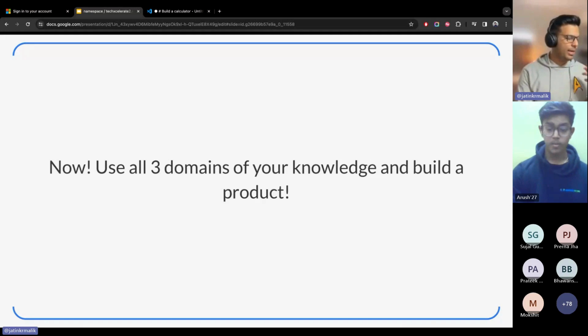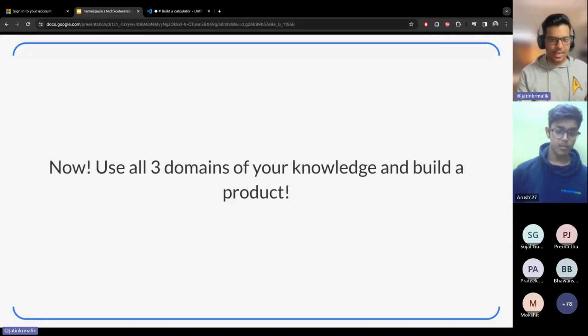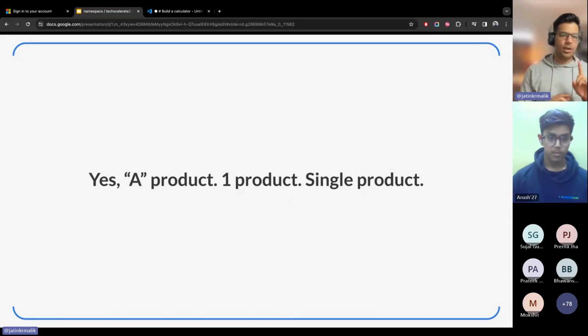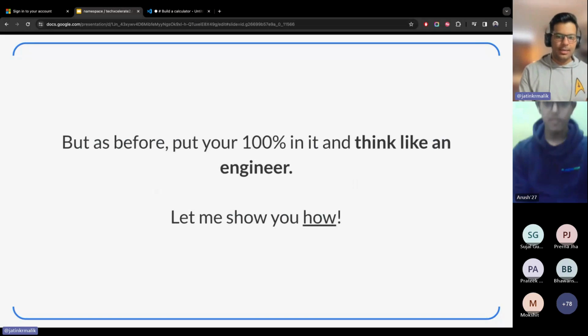And once you have that, try to build a product, right? One product, a single product. Again, you don't have to go crazy and try to build everything and replicate everything. You just have to build one product and think like an engineer, right? And let me show you how.